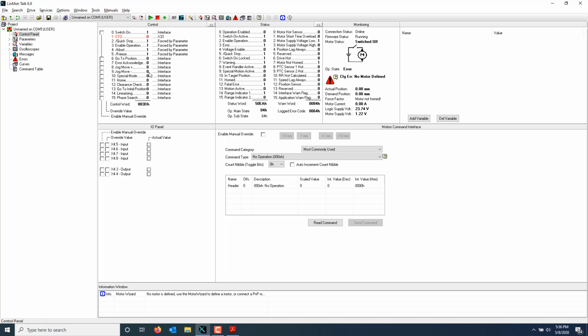If you are still having issues with the firmware on your drive, contact the party through whom you purchased your drive or LinMot directly for support.